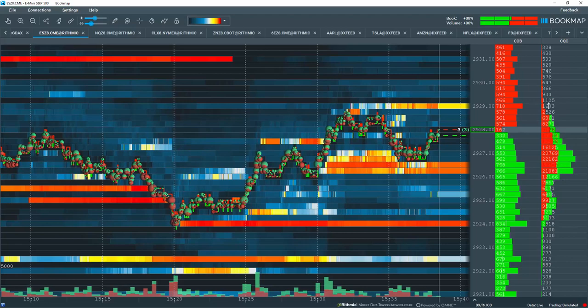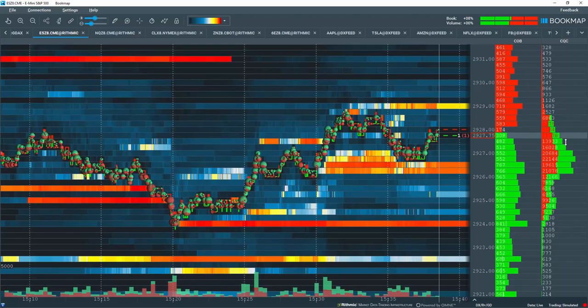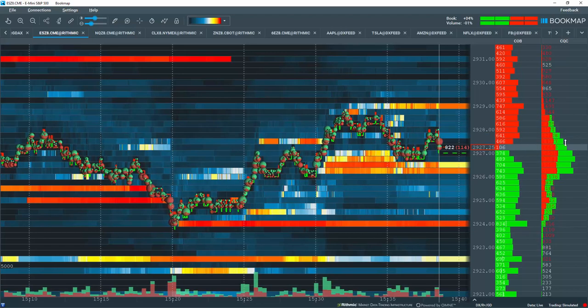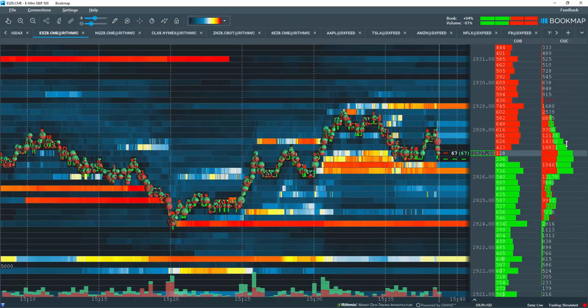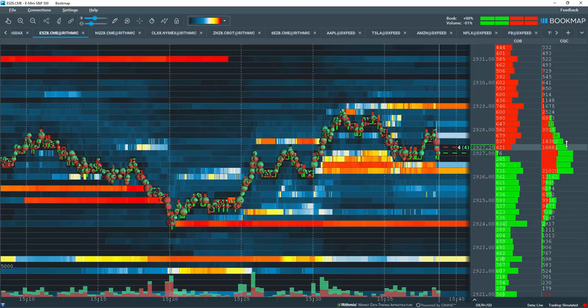Okay, the reason that you might be interested in this data is because in the algorithmic environment, it's not so much about the transactions that have taken place or the amount of volume that has traded, but the interest at a specific price level, and that can be gauged by the quotes counter.